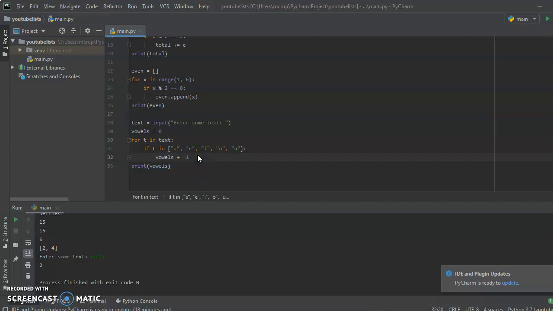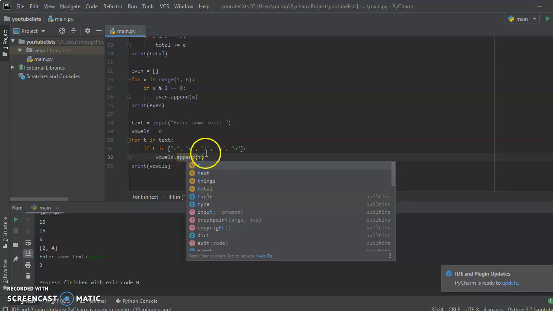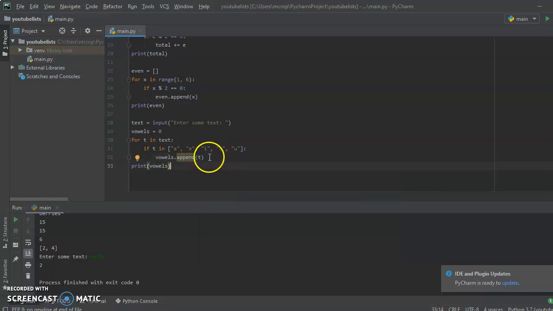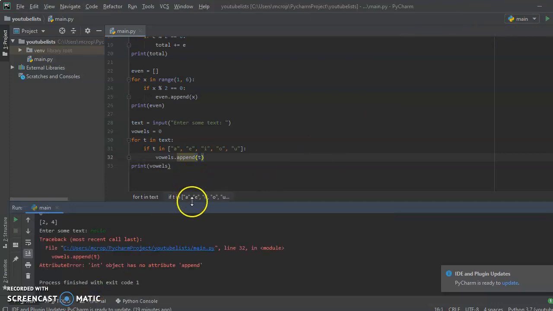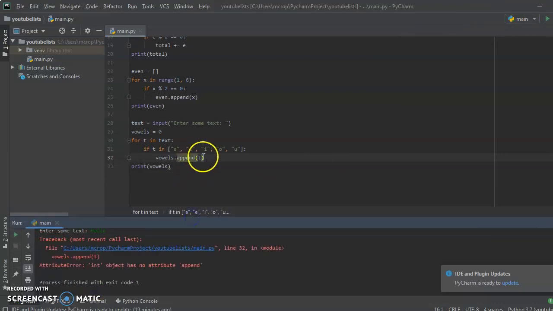Now let's say instead of counting the vowels, we want to append them to a list. Cool, all we have to do is say vowels.append t, I guess. Enter some text. Hello. Oh, shoot, you're right. I can't do that because I'm trying to count. If I wanted to do vowels.append, yeah, sorry, that wouldn't work. Okay, I'll just go back to vowels plus equals 1. I kind of forgot what I was doing there.